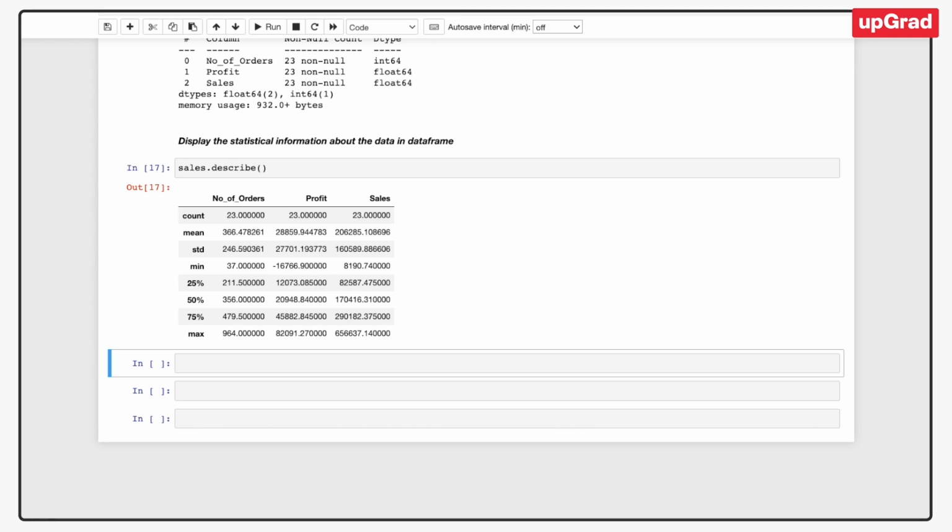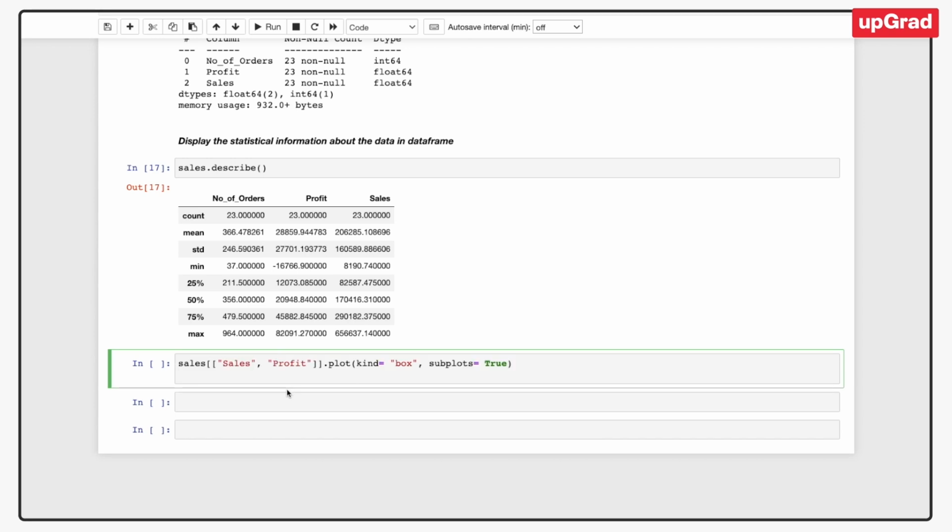From statistics, you should be slightly familiar with the concept of box plots, but I'm going to draw some of those for you. Let's say we want to look into sales and profit, these two columns, and plot them in box plot form. We want to plot sales and profit from the sales data frame.